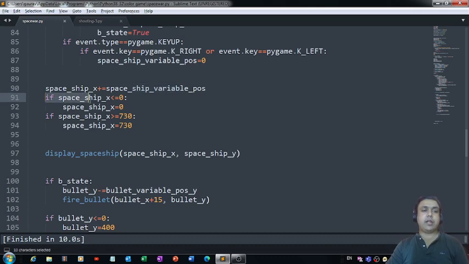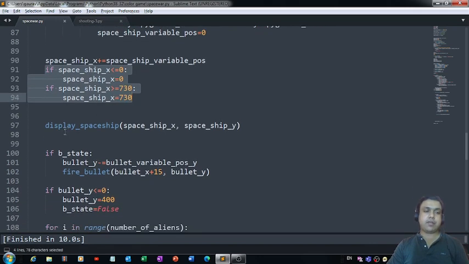If at any point of time the spaceship's x value becomes smaller than 0, it will become equal to 0. Why? Because we don't want the spaceship to leave the window at any point of time. If the user keeps on pressing the left direction key or right direction key, I don't want the spaceship to leave the window at any point of time. So that's the reason these two control statements I've defined here.